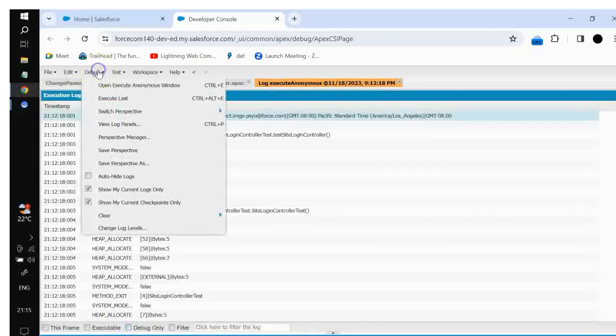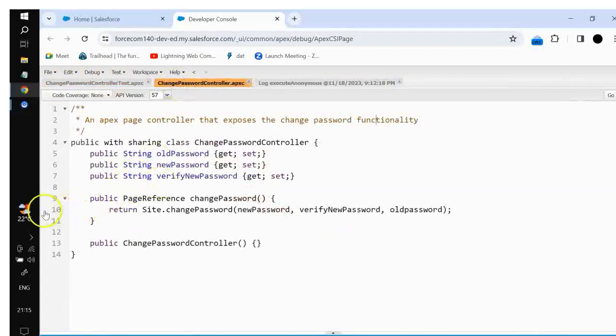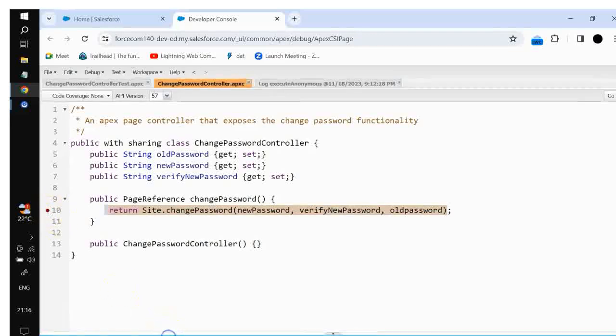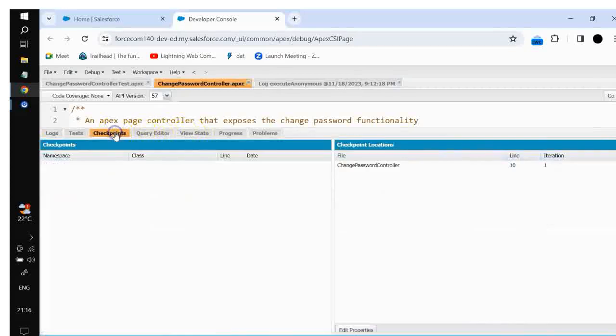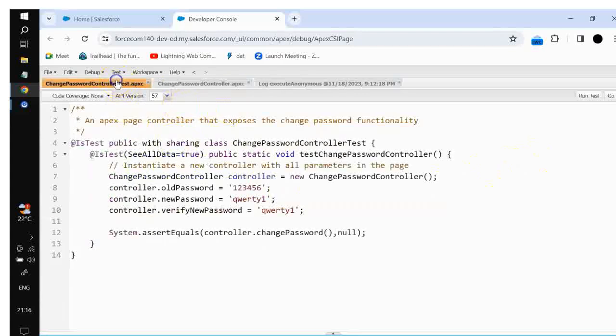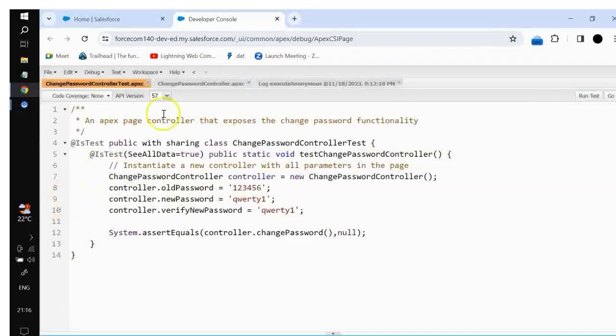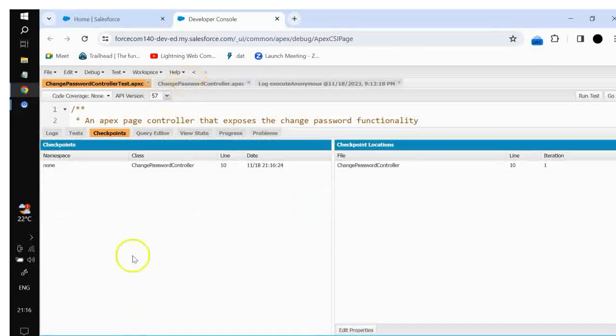In the same manner, if there is no system.debug, still we want to check what is there in this particular line, what is returning or what is the value of new password, verified password and old password. We have to just click on this, a checkpoint will be created. This dot nothing is nothing but a checkpoint. The result of the checkpoint you can see in this checkpoints. Okay. So now we will again run the test class. As we have set the checkpoint on this line, we will just go to the checkpoint. Okay.